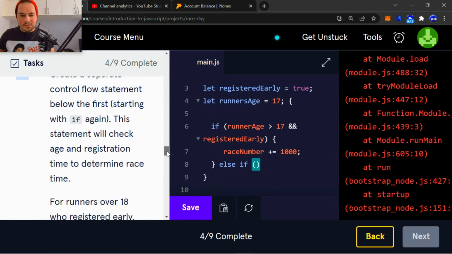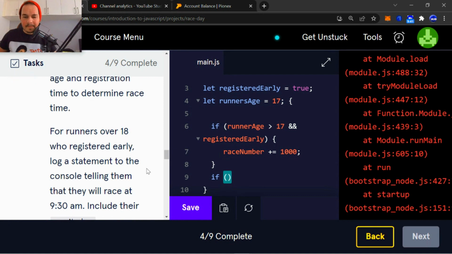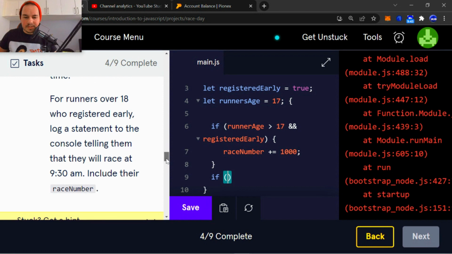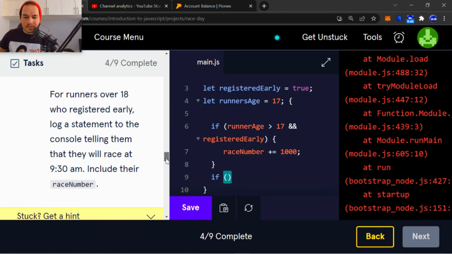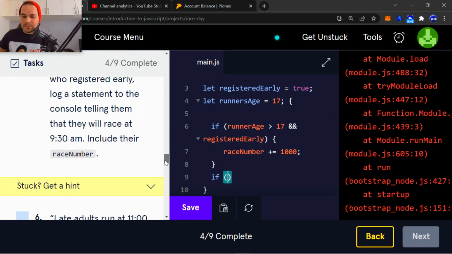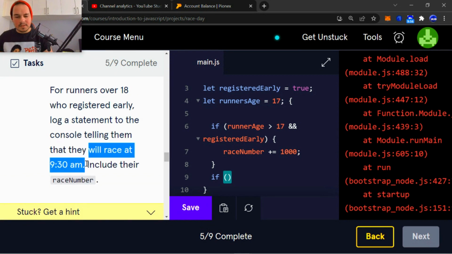So create a separate control flow statement below the first one. In other words, we need to create a separate one. Starting with if again, this statement will check age and registration time to determine race time. For runners over 18 who registered early, log a statement to the console telling them that they will race at 9:30. Include their race number.